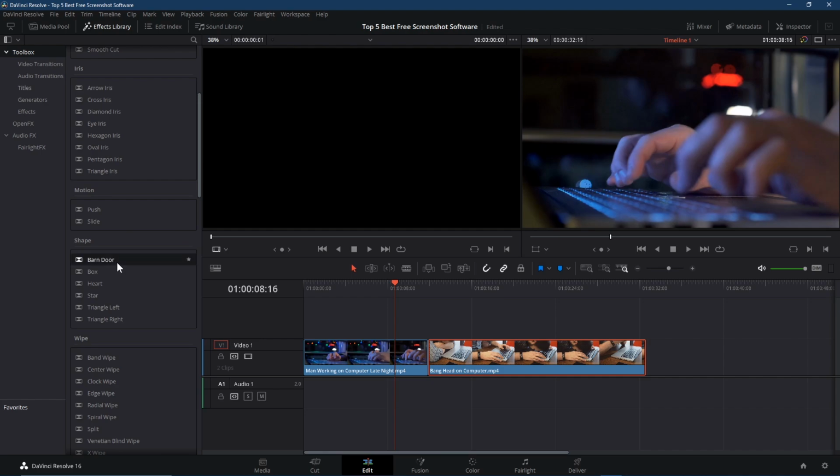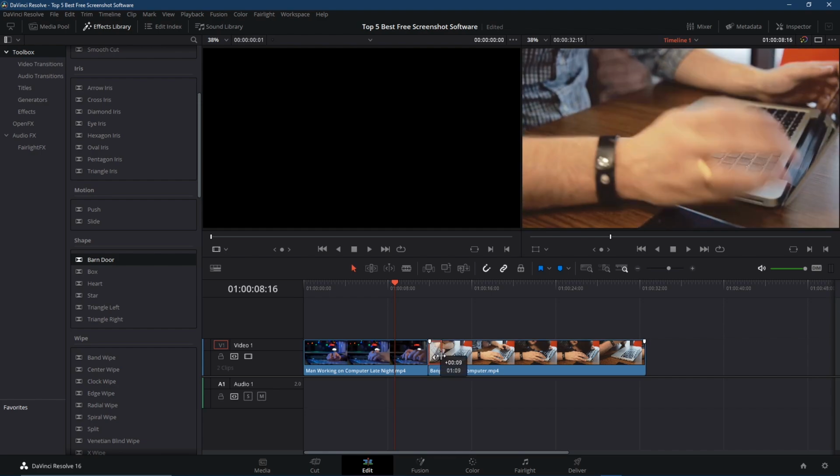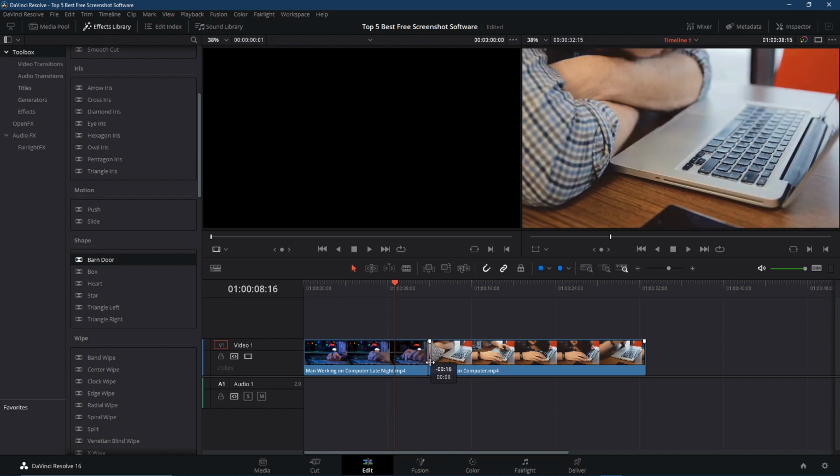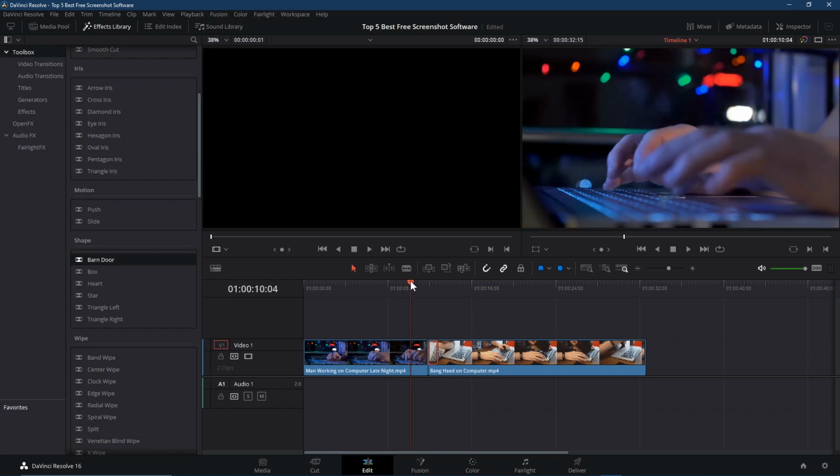Let's go with Barn Door. Left click and drag it to the portion of the clip overlapping the other and let go. You'll now see a small box on top of the clip. If you left click and drag the outermost edge, you can change the length of the transition. Let's preview it.